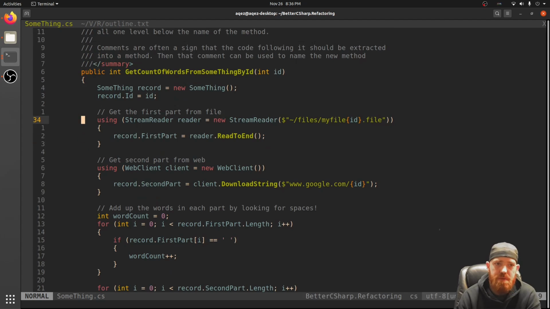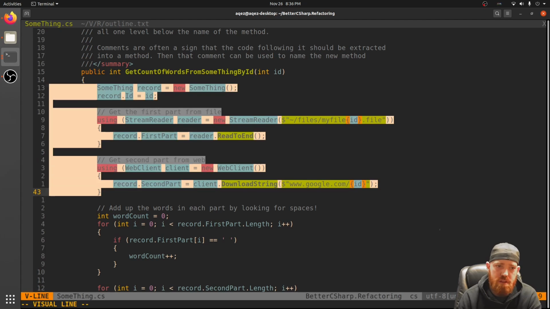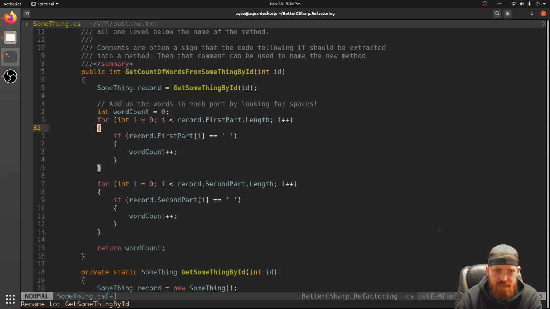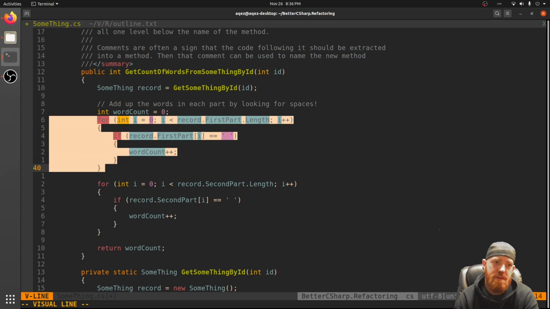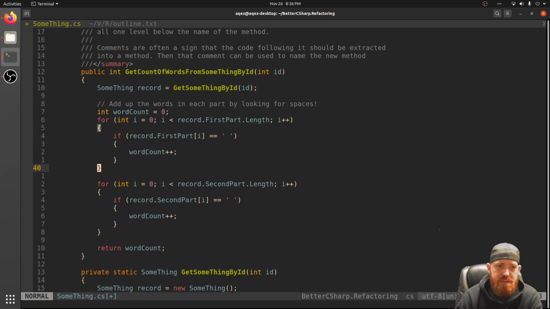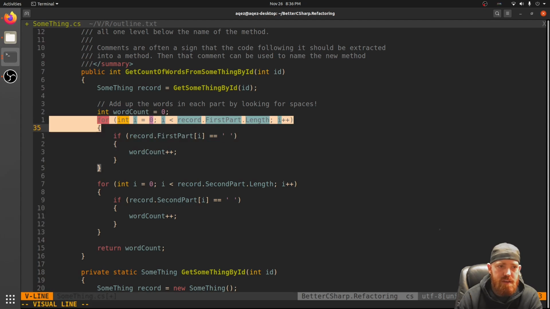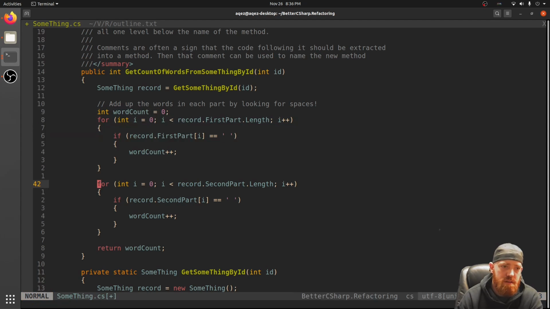And really what this should be is, all of this should be maybe one part of a method, right? And so maybe it's called get something by ID, right? And then this part is where we're getting the counts of the words, right? But you can see these 2 sections of code, from here to here and from here to here, these are very similar pieces of code.